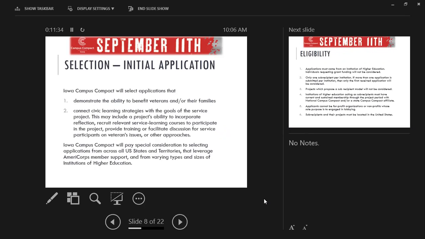So, selection for the initial application. How are we going to decide who moves from the initial to the final application? Well, we're going to select applications that demonstrate the ability to benefit veterans and their families, and we're also going to select applications that connect civic learning strategies with the goals of the service project.